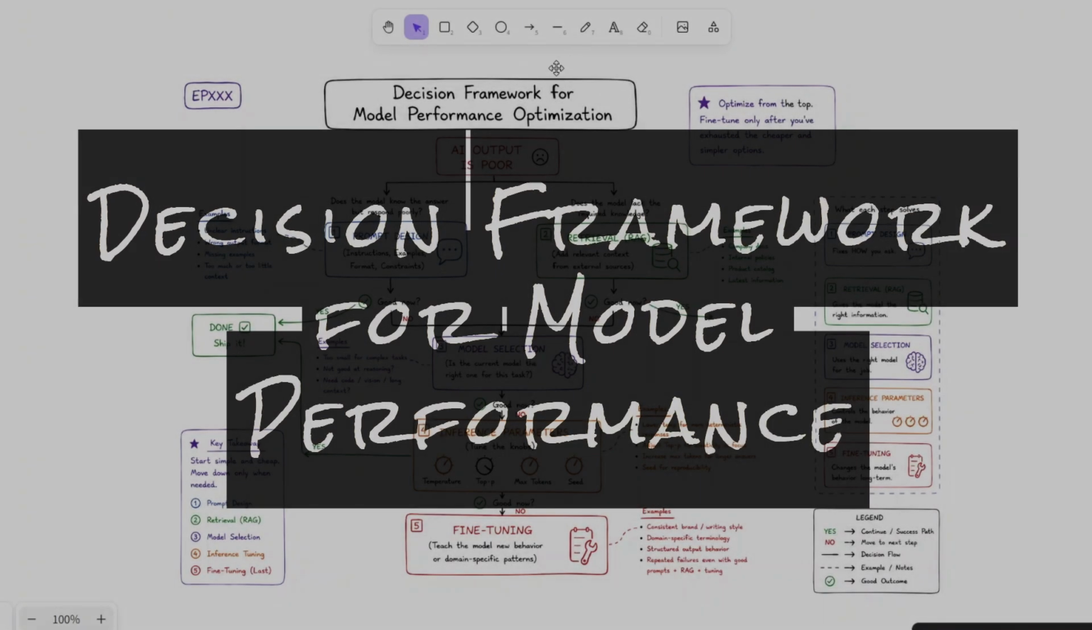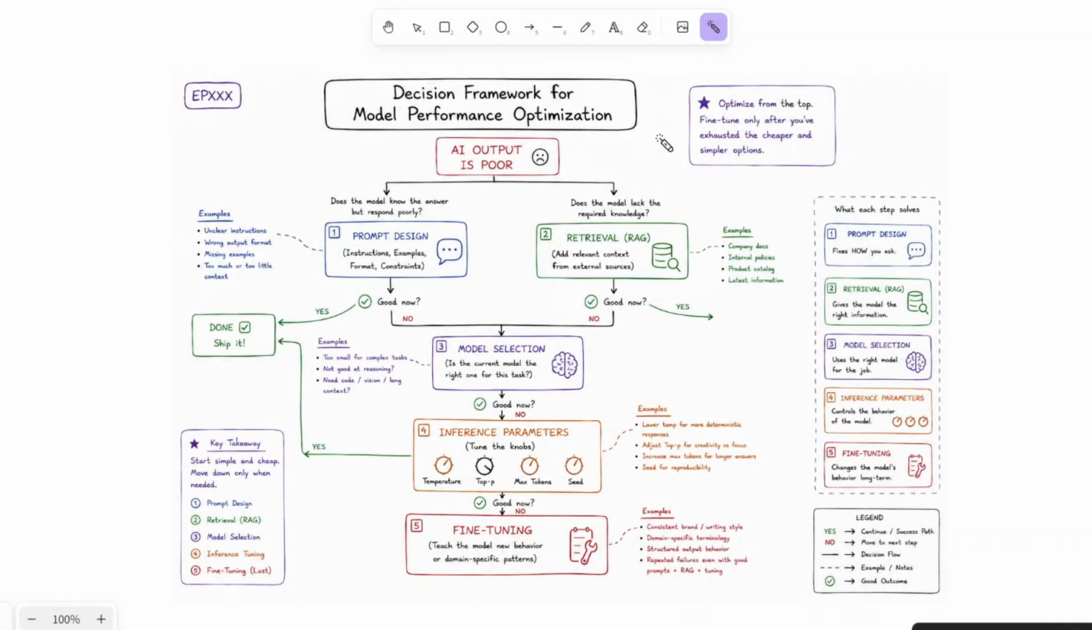Imagine you've built an AI application. You ask a question, but the answer isn't quite right. Maybe it's inaccurate. Maybe it ignores your instructions. Maybe it doesn't know your company data. So what do you do next?